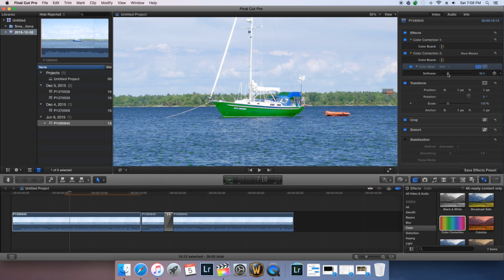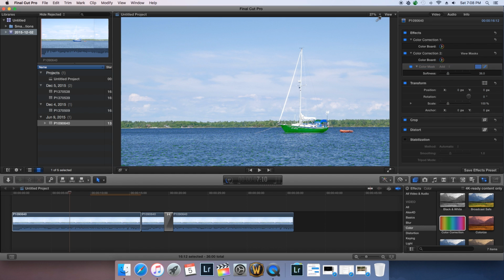Really, I find there's kind of a happy medium. And this is more just for general purpose of showing you how it works. Alright, so now we can make that fit, and there's your color correction, selective color. So now you have a green boat.